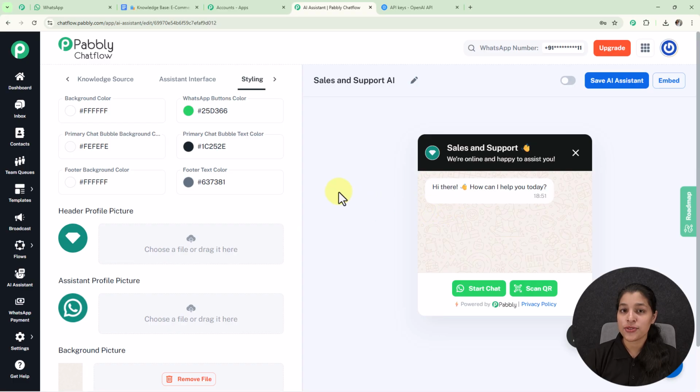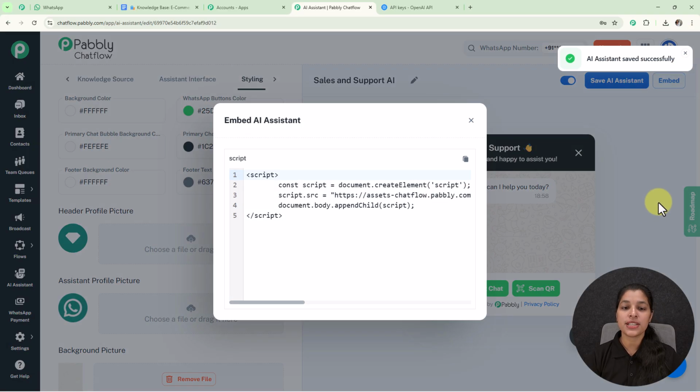Now we just have to enable it by activating this toggle, and now for saving it we simply have to click over this save AI assistant, and here we are getting this pop-up, which means our AI assistant has been saved successfully. Now if you want to embed this AI assistant to your business, then you just have to click over this embed button, and here we are getting the script code which you can paste over your business, and this AI assistant will be embedded to your business.